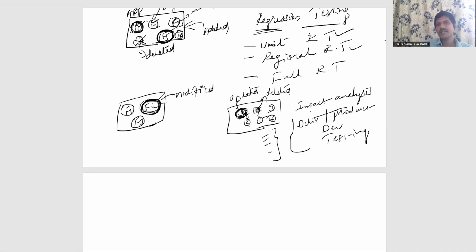Okay, to ensure that because of these modifications, the other impacted modules are not behaving in an unexpected way. That is nothing but regional regression testing.